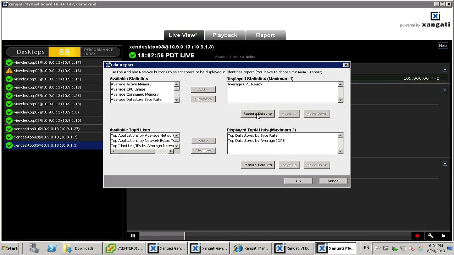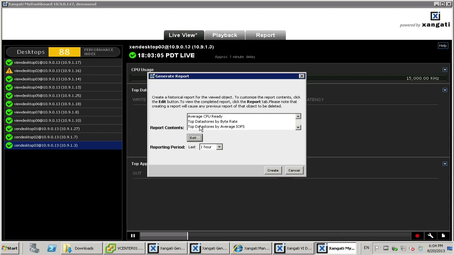The reporting is not quite as flexible as inside the main version of the product. It's designed for summary reporting to very quickly give you an idea. So you could go ahead and pick the report and say, I want to know about this over the last hour.